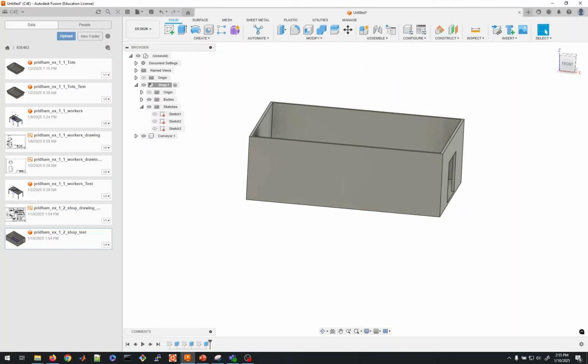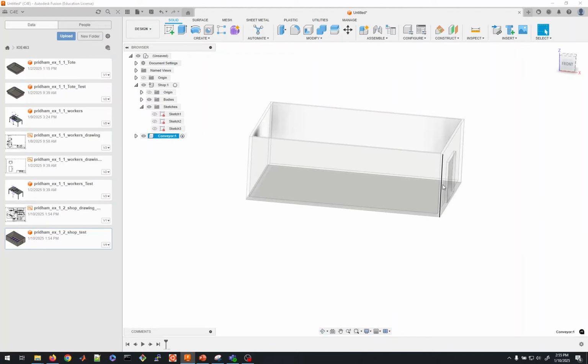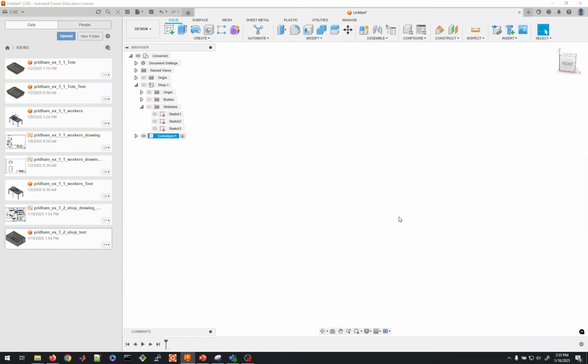So next up, we need to create a conveyor. So I'm going to come over here and make the conveyor active. I'm going to go ahead and hide the shop for now, just so it's not getting in the way. Oh, I never placed the shop in position.